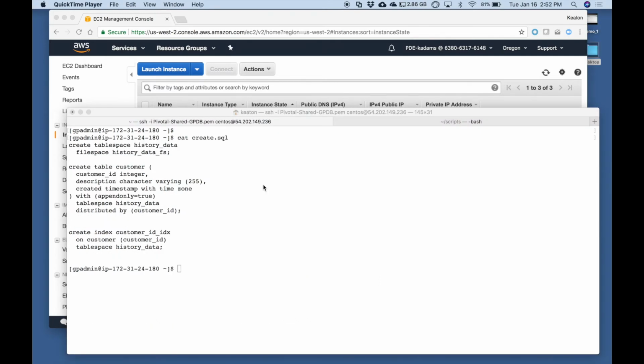To use the newly created filespace, I create a logical tablespace in the database that maps to it. Any object that supports the TABLESPACE clause can now be located in the history data filespace. In this example, both the customer table and the related index are stored in the history data tablespace.